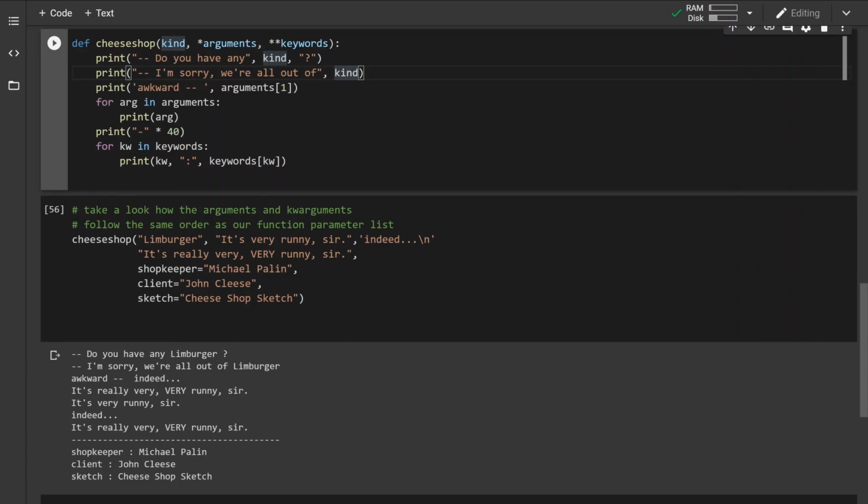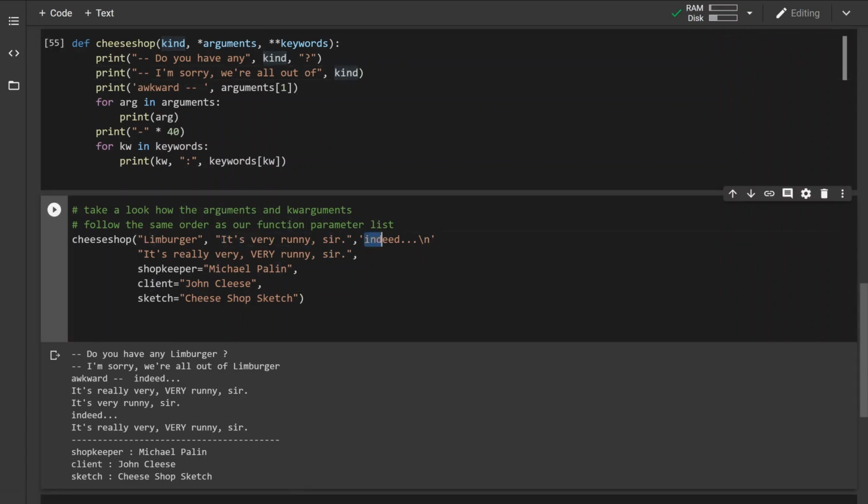And if we see here, we have 0, it's very funny, sir. 1, indeed, and then it's really very, very runny, sir. Okay? So 0, 1, and 2. And as we can see here, what is the value that was printed out? We printed out the one in the very first position. So it didn't print out, it's very runny, sir. And why is that? Because the first argument right here is considered to be a positional one, and only these here are going to make up our list of arguments. So we have the positions 0, 1, and 2.